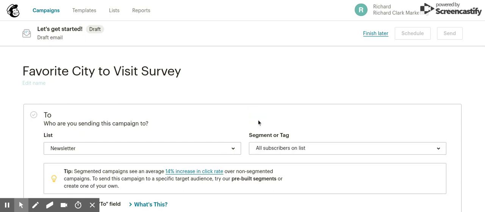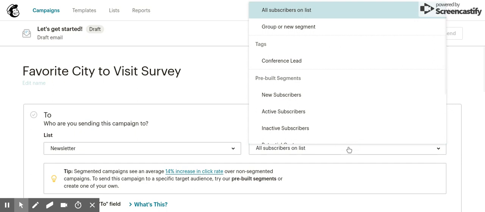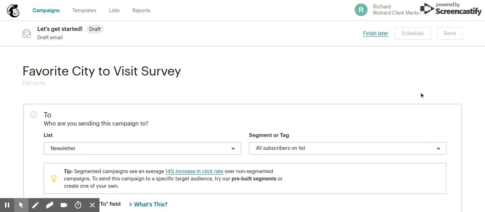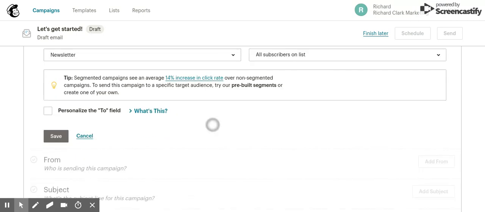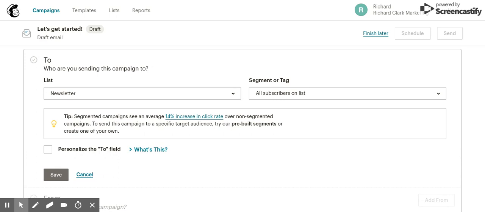If we wanted to further segment that list or use tags to send to a specific part of our list, we could do that here on the right. There are some pre-built segments, and there are also some tags in here, or we could create a new group or segment. We're not going to do that today. I want to send the survey to my entire list. So I am done telling MailChimp who I want to send the email to. I'm going to click Save.